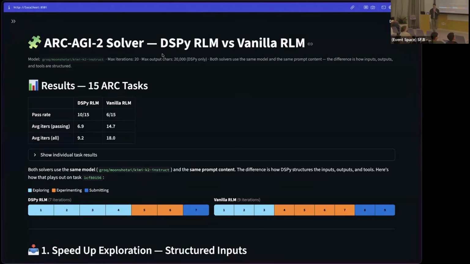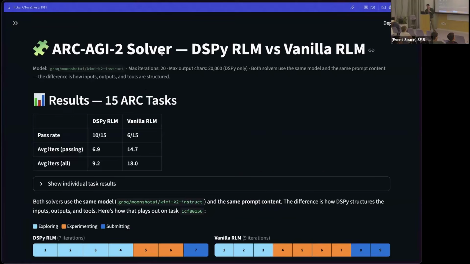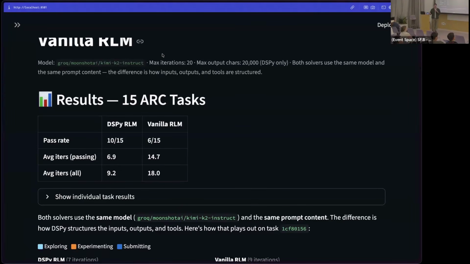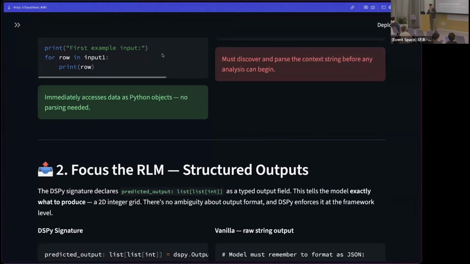For this demonstration, I'll be comparing the DSPy RLM to the vanilla RLM. We see that on this subset of 15 tasks, DSPy does slightly better, but I don't think that's what you should pay attention to here. What you should pay attention to is the iterations it takes for DSPy to both succeed and fail. Because we know what your program looks like, we can go faster, and the language model doesn't need to explore all the context every time.